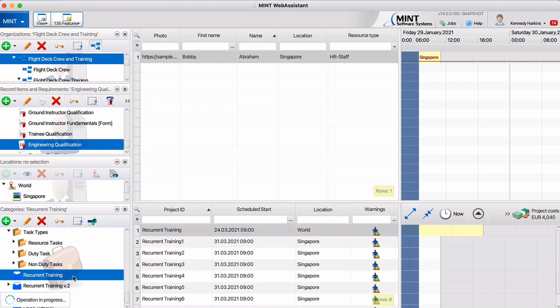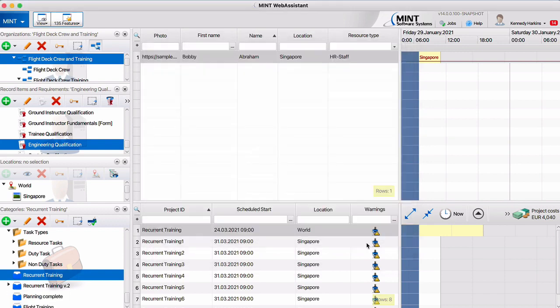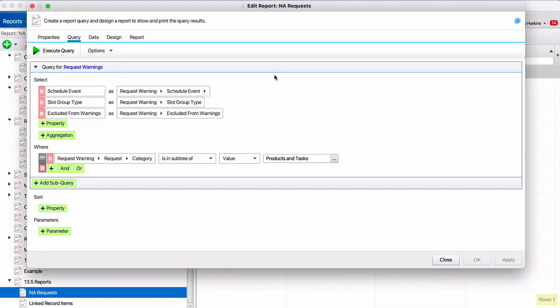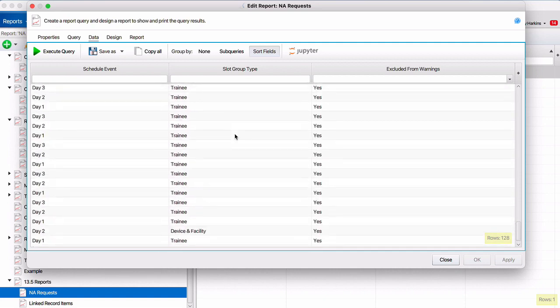Also new for requests is the possibility to exclude the calculation of warnings by category, which will improve performance and loading times. With this new exclude categories from request warning calculation feature, you can also report on this not applicable request warning with a new virtual property in the report builder.